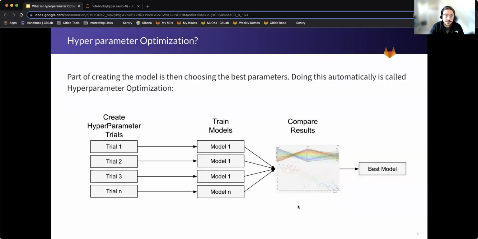So what you usually do is something called hyperparameter optimization, which is the process of choosing automatically the hyperparameters for the model and for the data. So it goes like this: you run some trials, you train models for all of these trials. A trial is a group of hyperparameters, a hyperparameter configuration that you want to test. You train all of these models, you compare the results, and out of this, you choose the best model. This can be done manually or automatically.